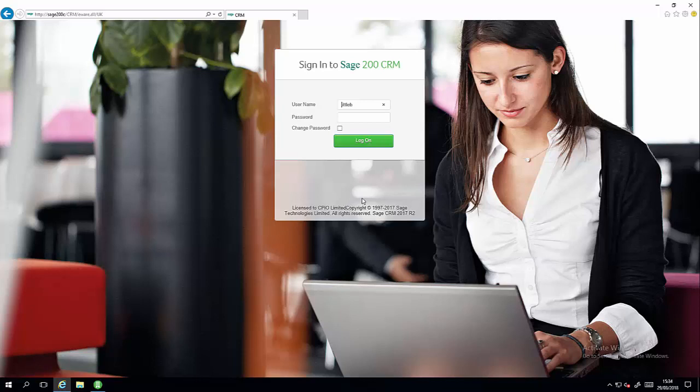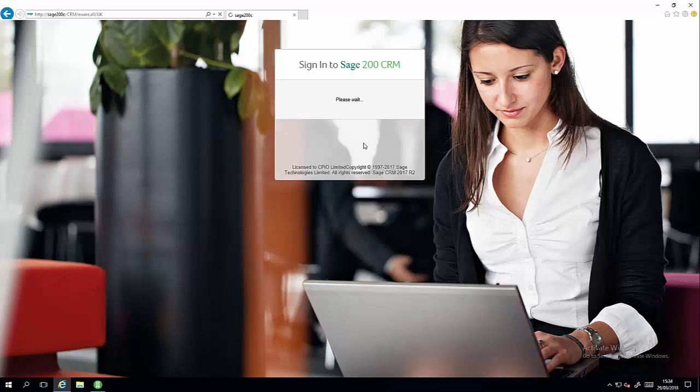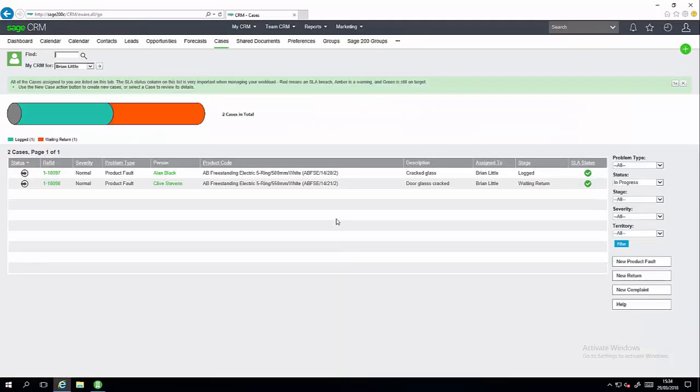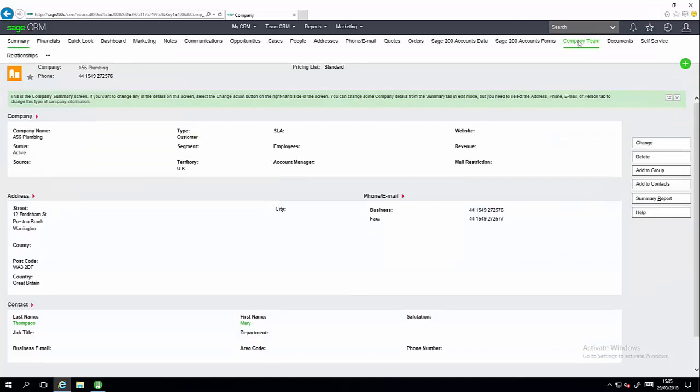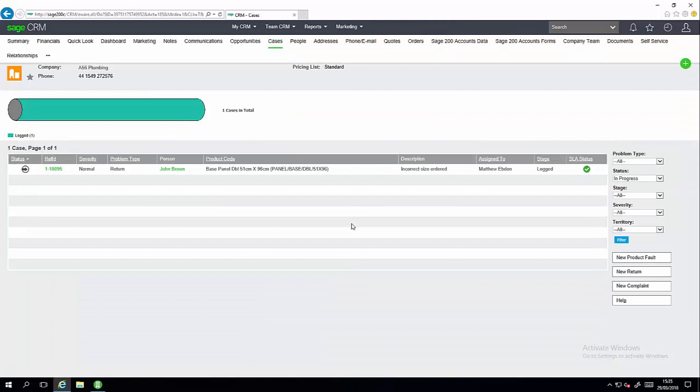Just like through our first session, I'm going to log into CRM as Brian Little, our Customer Services Manager, where, when he logs in, straight into the context of cases within my CRM. Again, this happens to be for A56 plumbing, so Brian can quickly look up their record and make sure that the case that is in question has not already been raised on the system, and it hasn't.